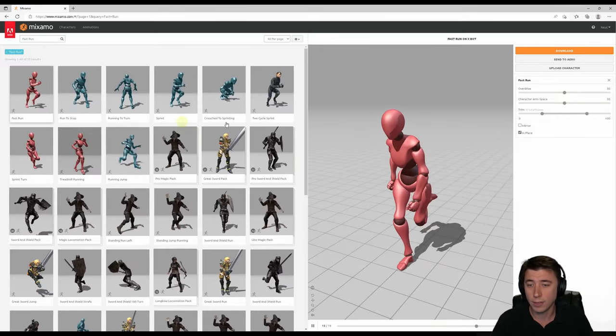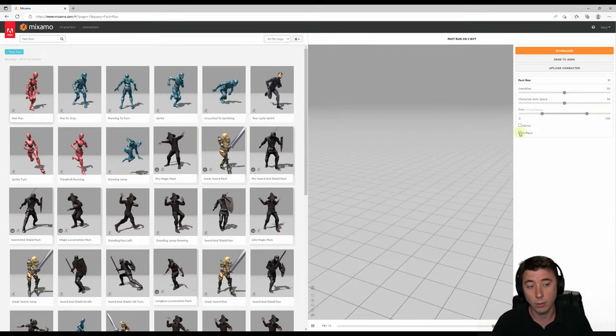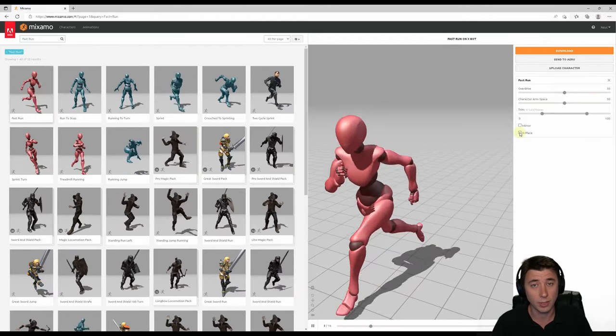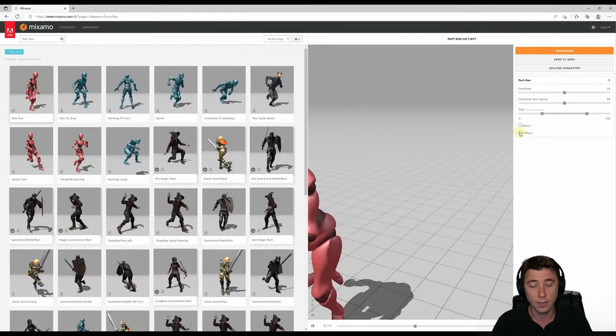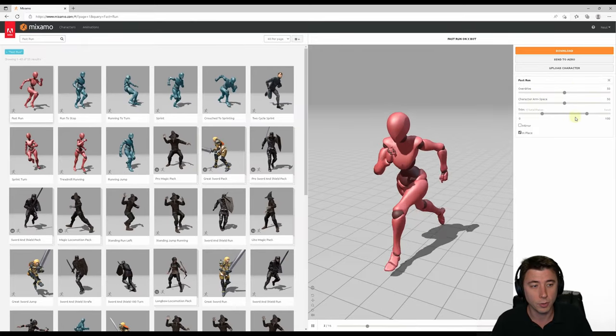The one thing to note about this animation, make sure you check the in-place checkbox, because if you don't do that, then you're going to need to enable root motion and do all sorts of complex stuff with that, and we're not covering that this episode. But everything else, totally fine to leave as is. Overdrive, character arm space, the trim, totally fine.